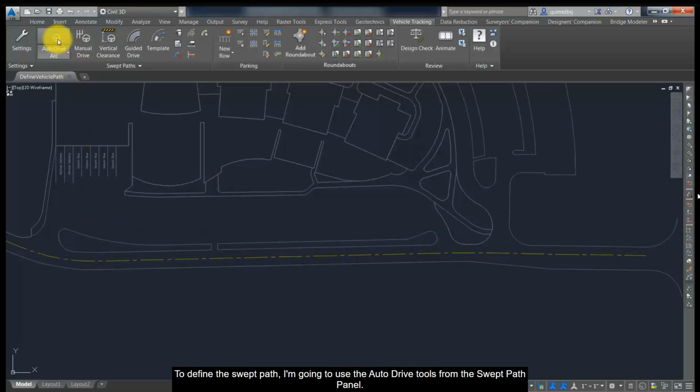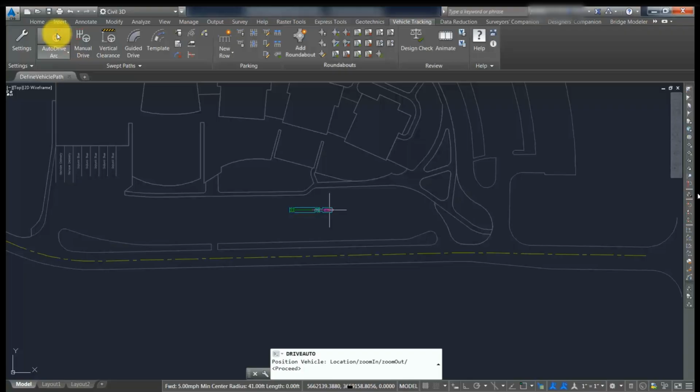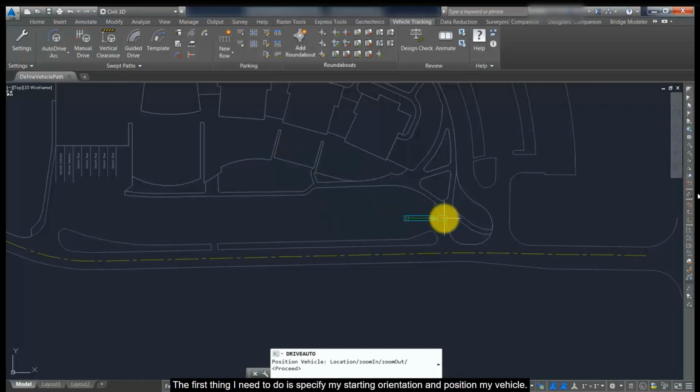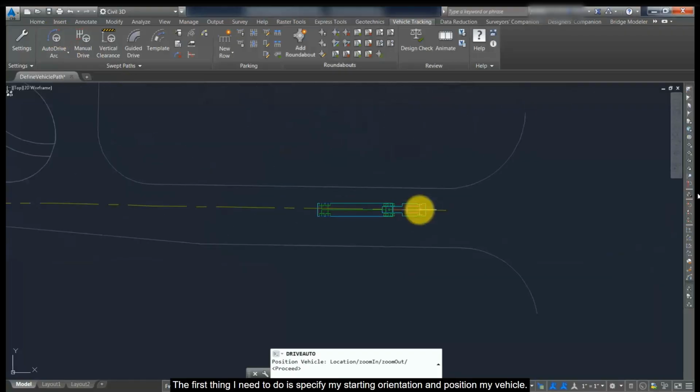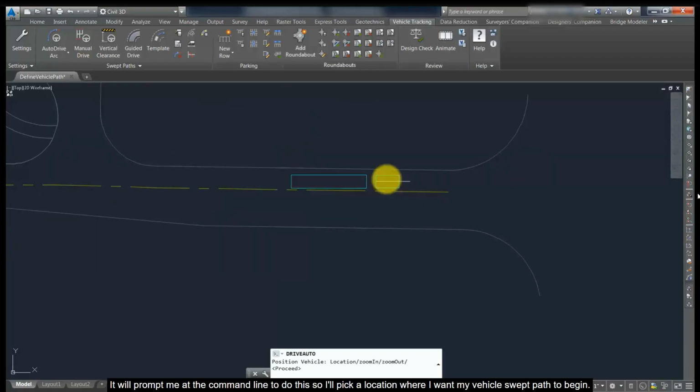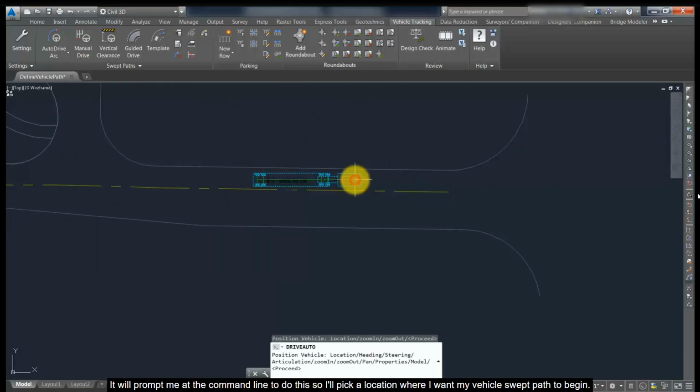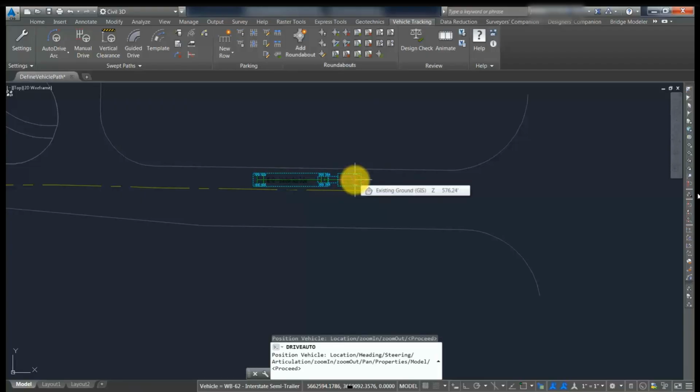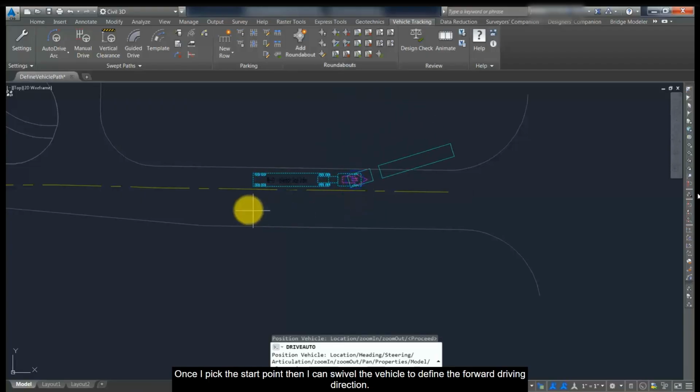To define the swept path, I'm going to use the AutoDrive tool from the swept path panel. The first thing I need to do is specify my standard starting orientation and position my vehicle. It will prompt me to a command line to do this, so I'll pick a location where I want my vehicle swept path to begin. Once I pick the start point, then I can swivel the vehicle to define the forward driving direction.